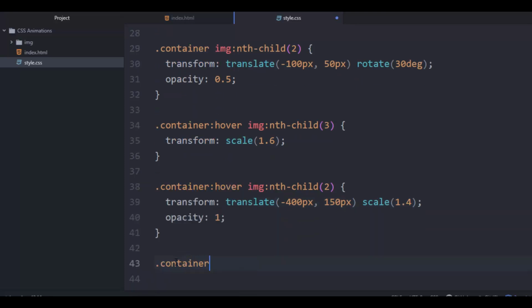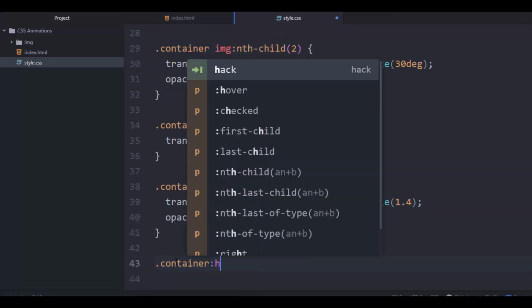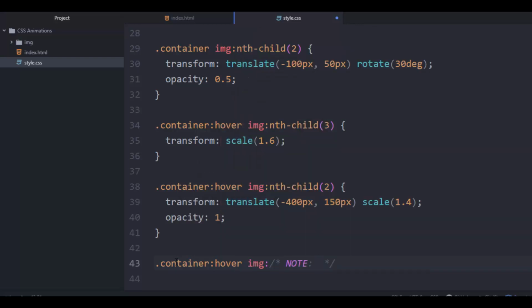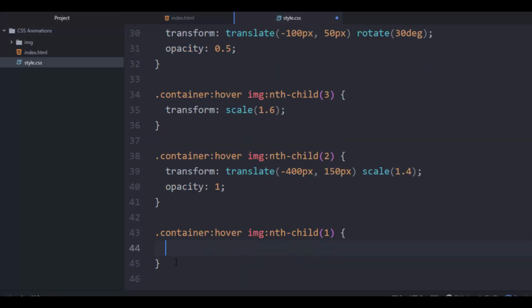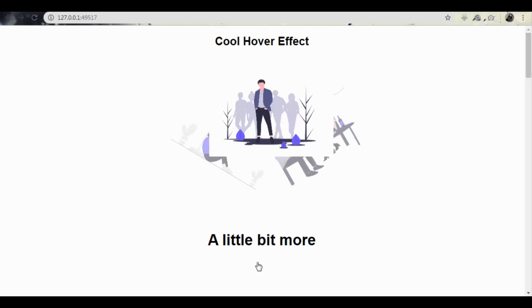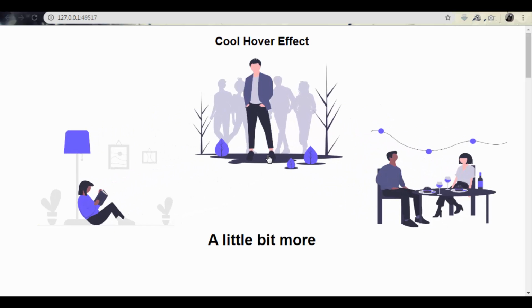So I'm gonna go to the last one, which is the and child one. Okay, and then I'm gonna copy and paste this one, and it should have a 400 pixel thing and the same stuff for the rest. Okay, there we go, that's better.